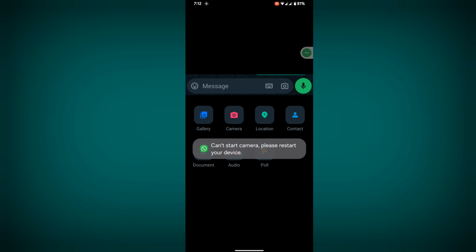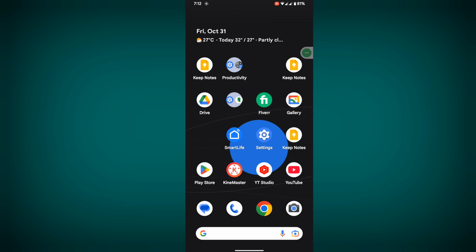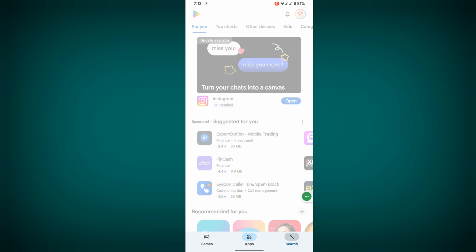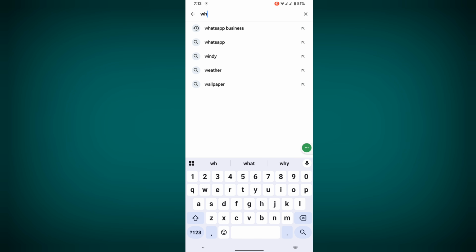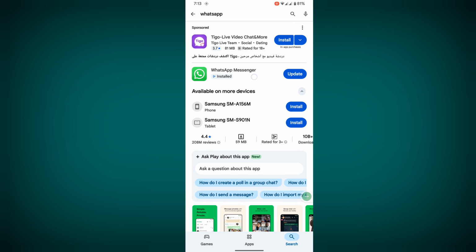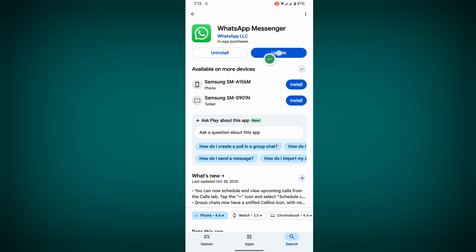In this video, I show you how to fix "cannot start camera, please restart your device" problem on WhatsApp. For fixing this problem, go to Play Store, search WhatsApp, check for WhatsApp update. If update available, then update.